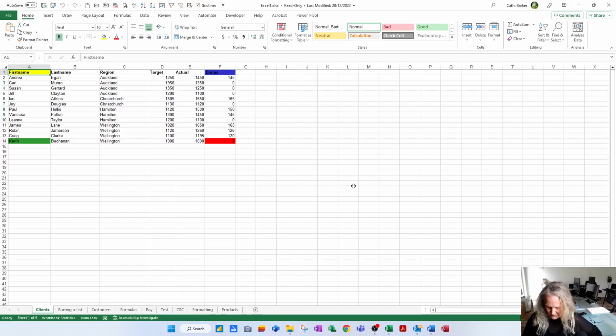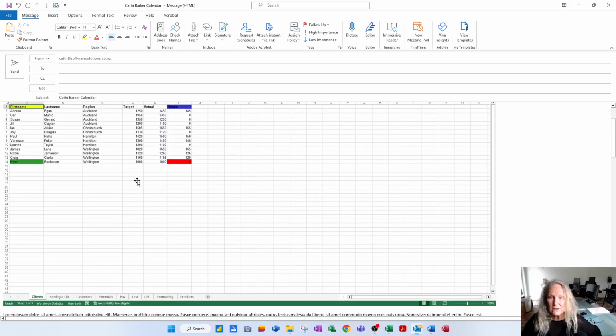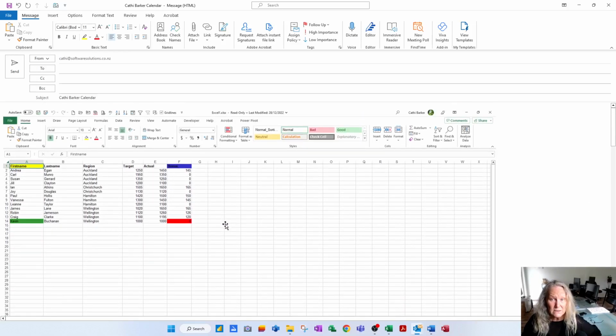Then I would just press Alt Print Screen. Alt Print Screen, the two keys on your keyboard, means that you're just taking that screen, not the whole screen, just that screen. And then if I went to an email and I went Paste, Control V, then it pastes the entire screen into that email. So Alt Print Screen is a really handy thing.